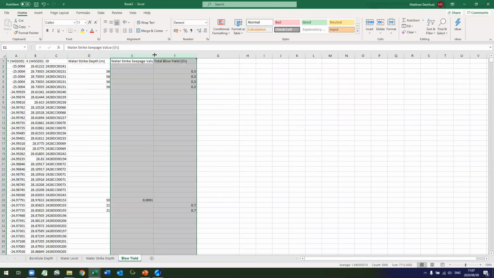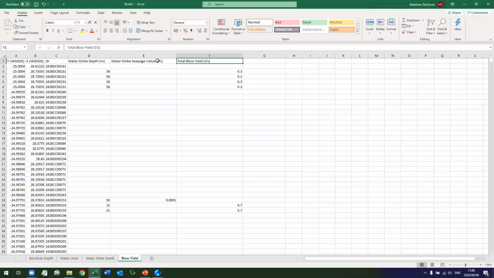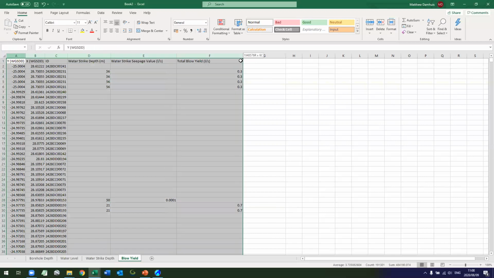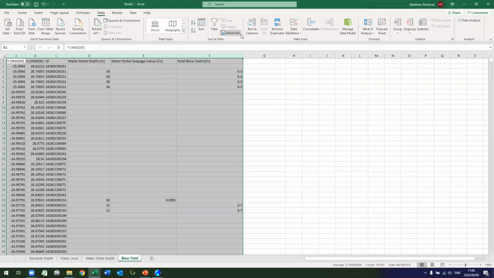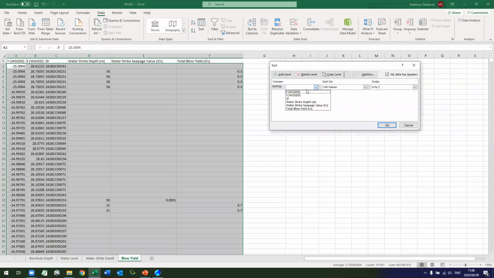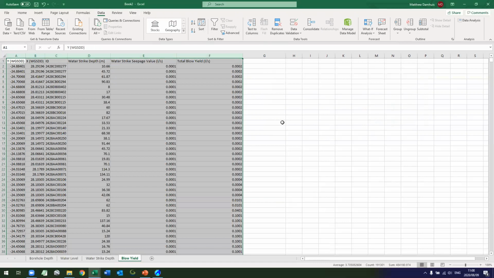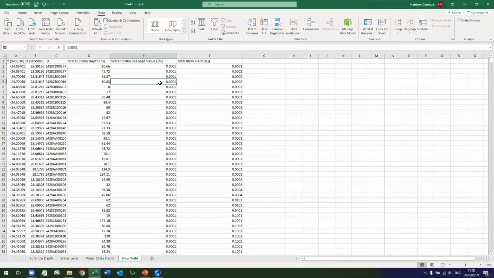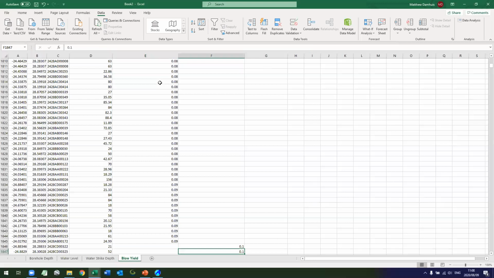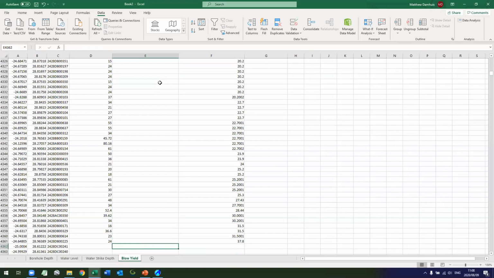Okay, so in terms of blow yield, we've got both the total blow yield and then the water strike seepage value. You can see here, water strike seepage, where you only have seepage, they don't include it as the blow yield. So we just have to filter our data set again. Select your data, so data, sort it first by your seepage, then by your blow yield. So we can see where we have and haven't got data.